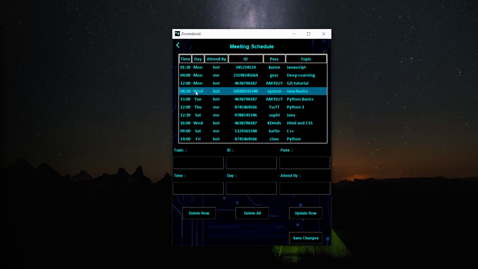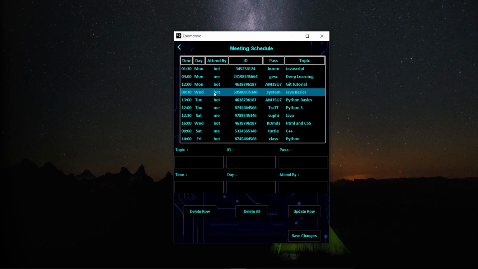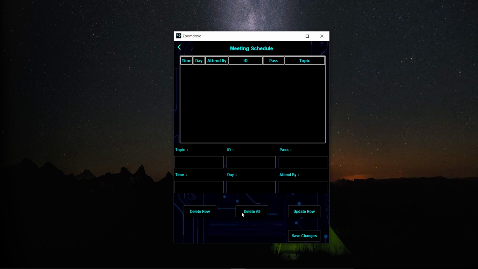You can see the parameters of the meeting have been changed from Tuesday to Wednesday and attend by has changed from me to bot. If you want to delete a meeting, you can just select that meeting and click delete row. The meeting will be deleted. If you want to delete all the meetings in your schedule, you just have to select delete all.